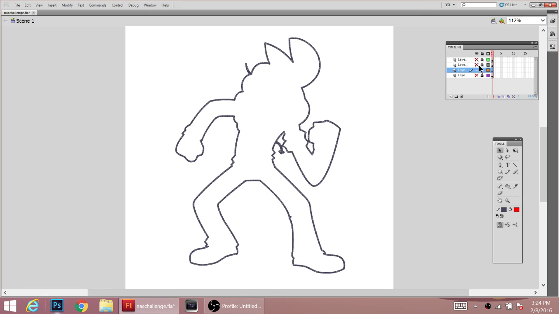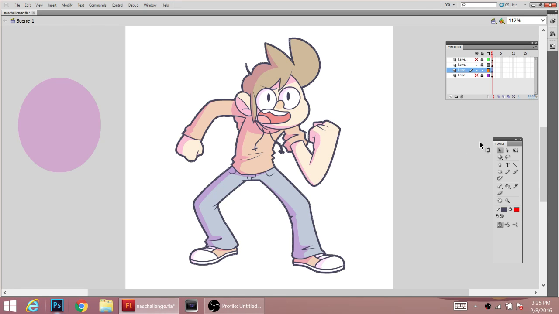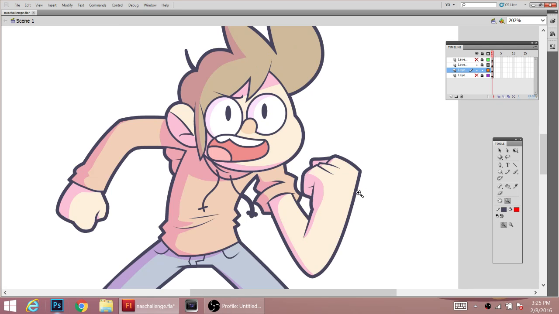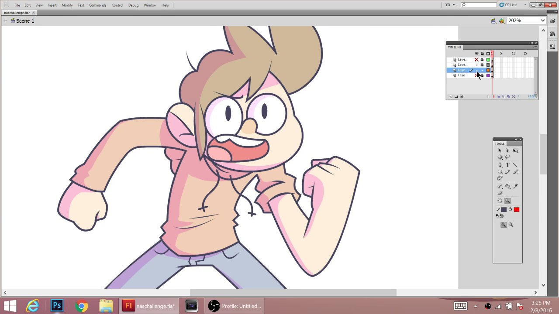Let's unhide the colored layer, and we'll deselect the lines. So it's got this thicker border around it. If I hide and then show, you can definitely see the difference in it. And you can also see on the really thin lines that we originally drew, it doubled those up, which kind of doesn't look that great.